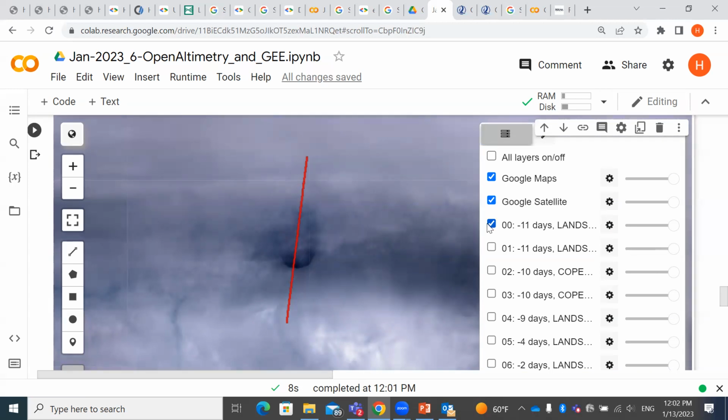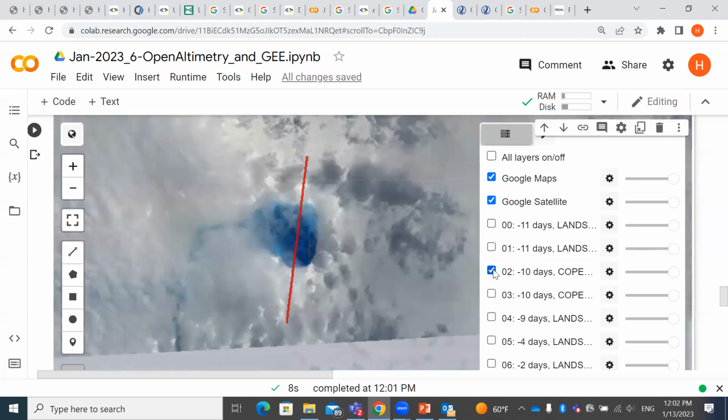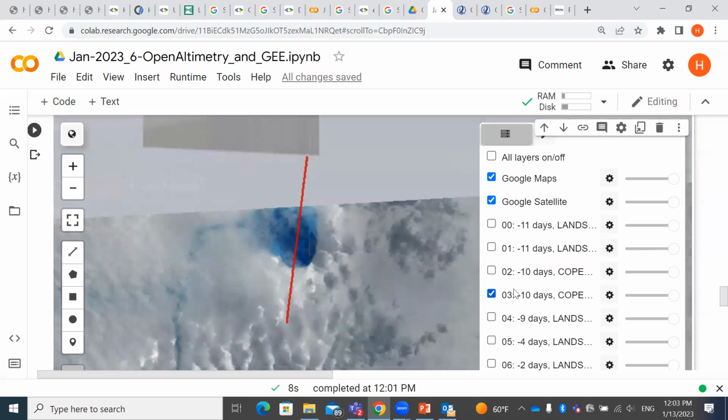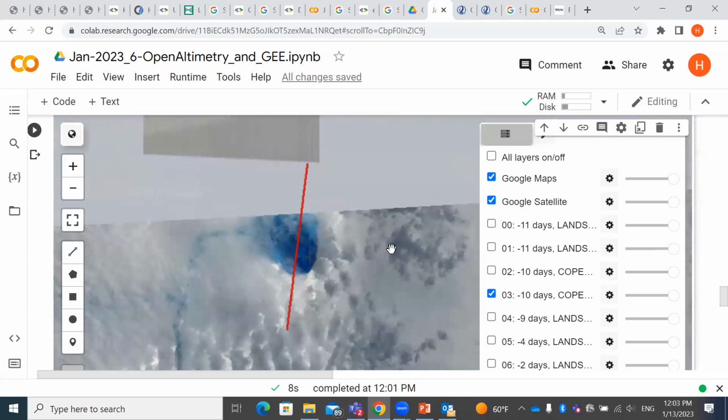There's lots of cloud. Then this one is a larger Landsat, 11 days before. There's also lots of cloud. This one is 10 days before, which is the Sentinel-2. You can see the Sentinel-2 has a higher resolution than the Landsat. This is the larger one, and this actually looks very nice.